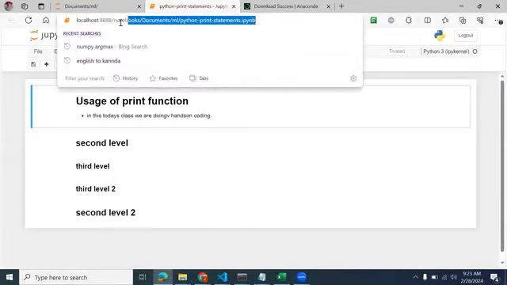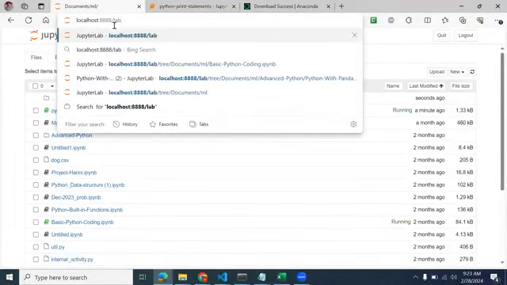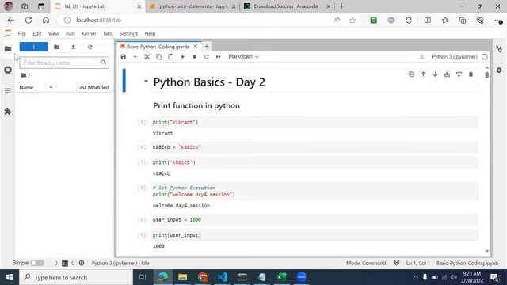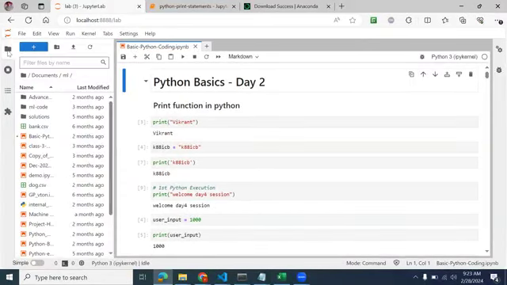Then again, I'm switching back to the notebook, switching back to Lab for the further process. Come on. Yeah, now I got it. Where is my new notebook?